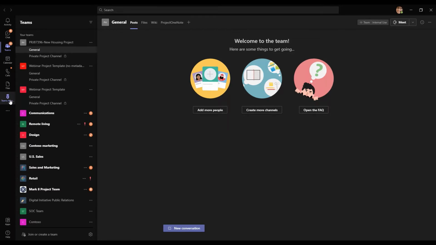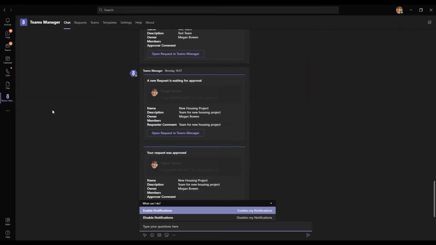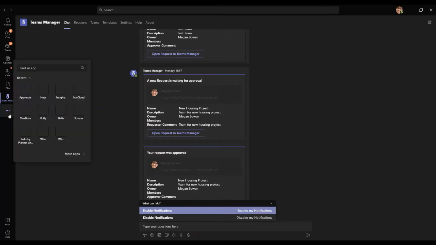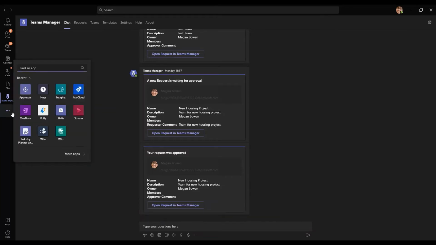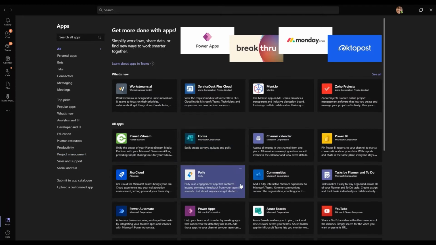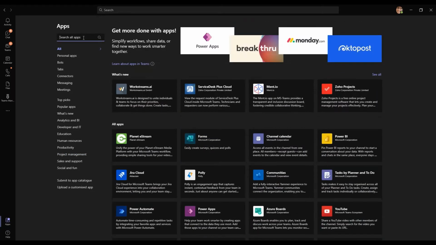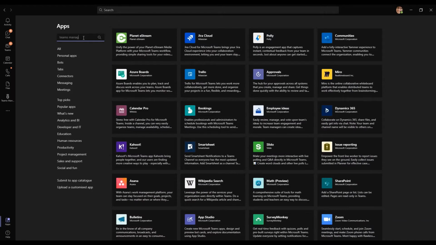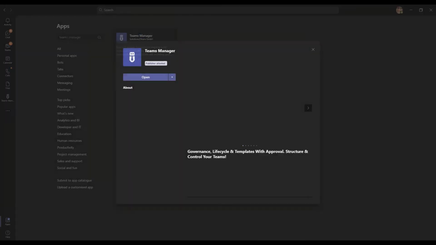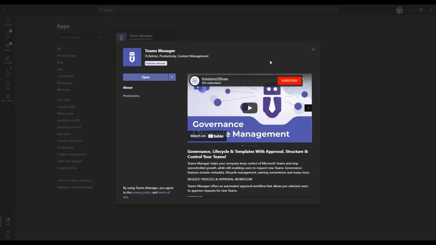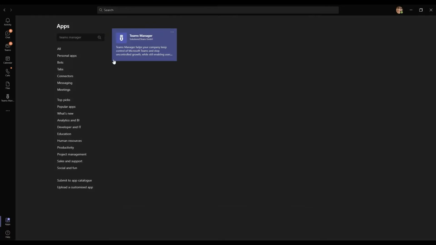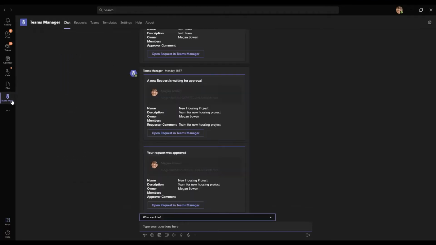So what I'll do is I'll just click over onto Teams Manager. Now this is an app you actually have to add into Teams, and I'll quickly show you how you add it in. If you click on the 3 dots within Teams, you've then got a list of recent apps, and if I click on more apps, you've then got a whole plethora of apps that you can add into Teams. If you search for Teams Manager, you can then go and install it. I've already installed it into this particular tenant, but the option for you should just be to install it. So let me flick over to Teams Manager, and this is the Teams Manager interface.